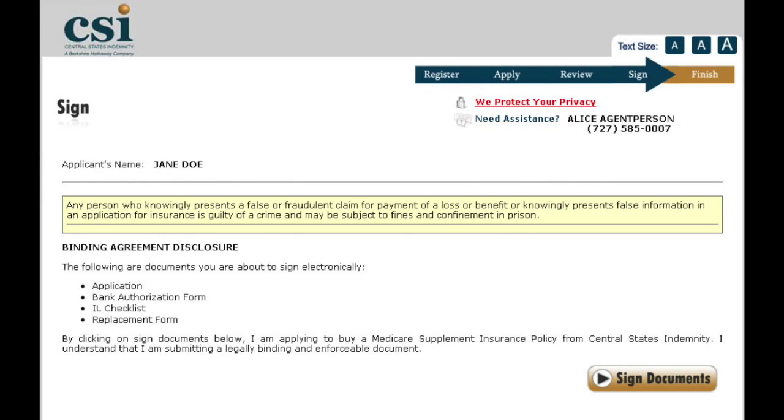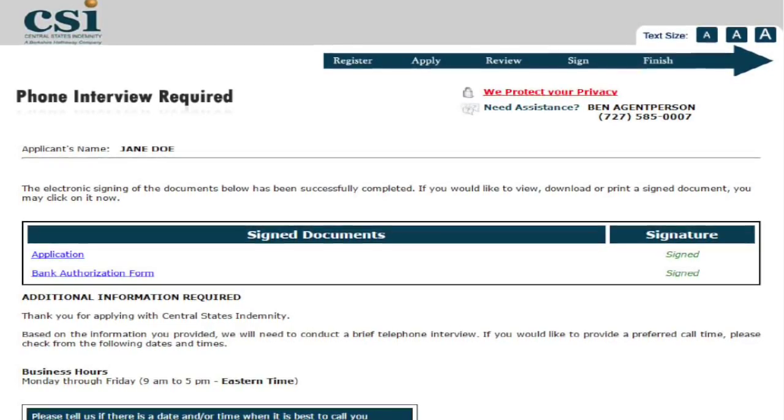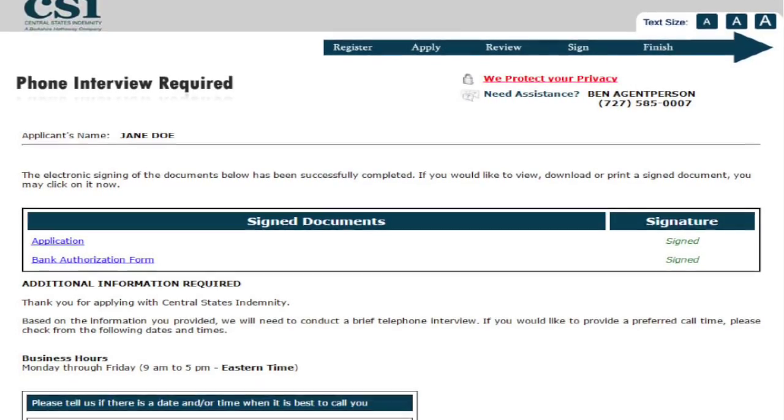And now they're presented with a binding agreement disclosure, and the last thing they have to do here is simply sign the documents, and by clicking the button, that is the signature. So click to sign, and after signing, your client can view, print, or download all those documents by clicking on the blue link to open it.